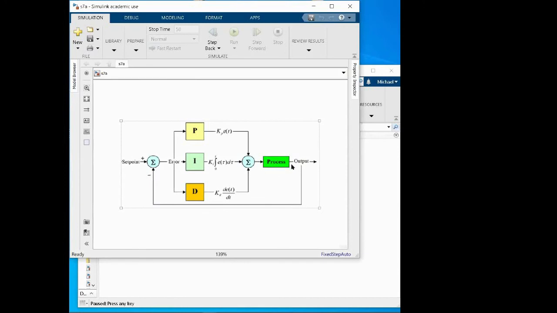Now, when we take the output from our system, with sign minus, we make a summation with our set point, and we will get the error. We have a difference between the desirable function and our output.